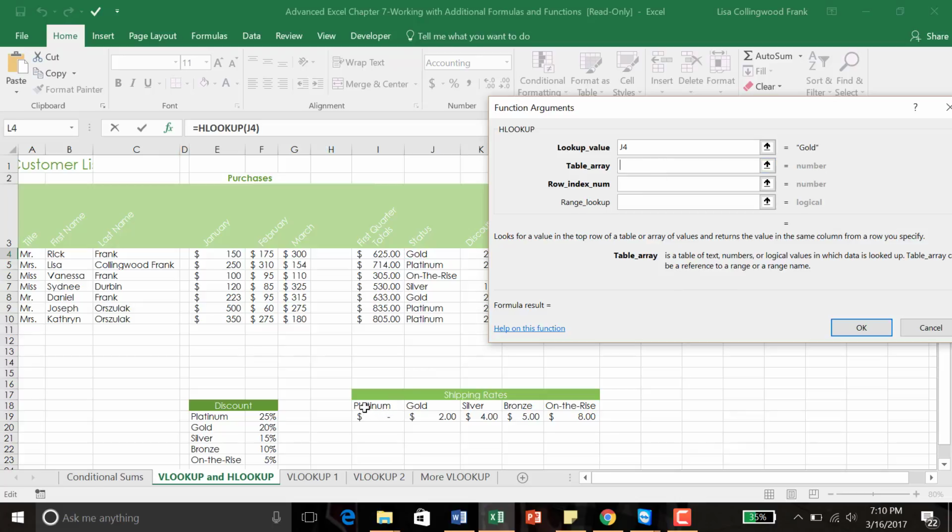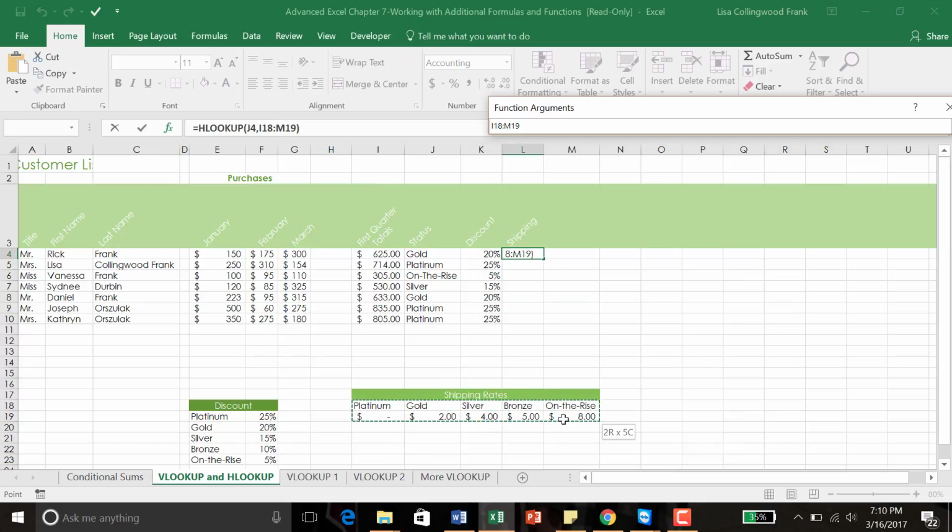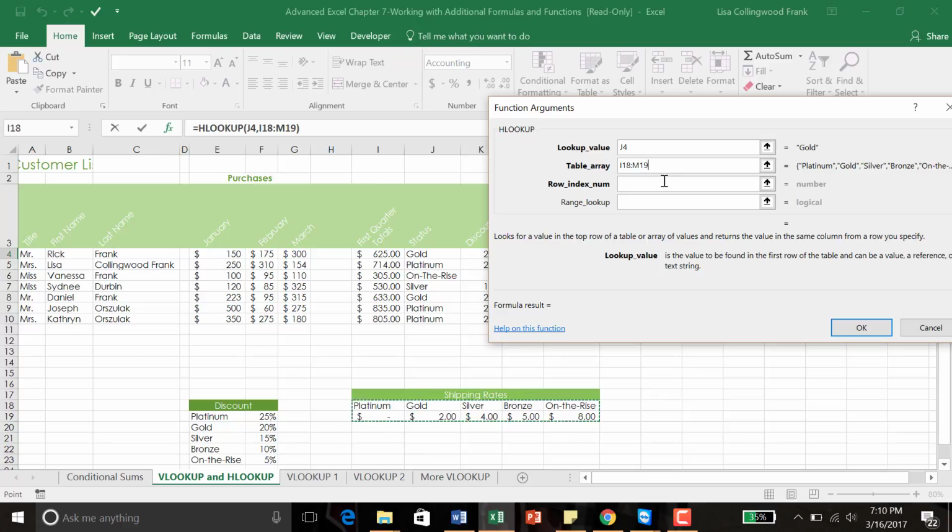Table array, I am going to select the table that I'm going to use, and to save time, I'm going to go into the middle of this range name, and I'm going to make them absolute now since I'm going to have to do it later anyway. Our row number works the same way. So obviously this first row has labels, so I'm going to be looking in the second row. And because once again we are looking for an absolute name, for range lookup, I'm going to put in false. And then I click OK.